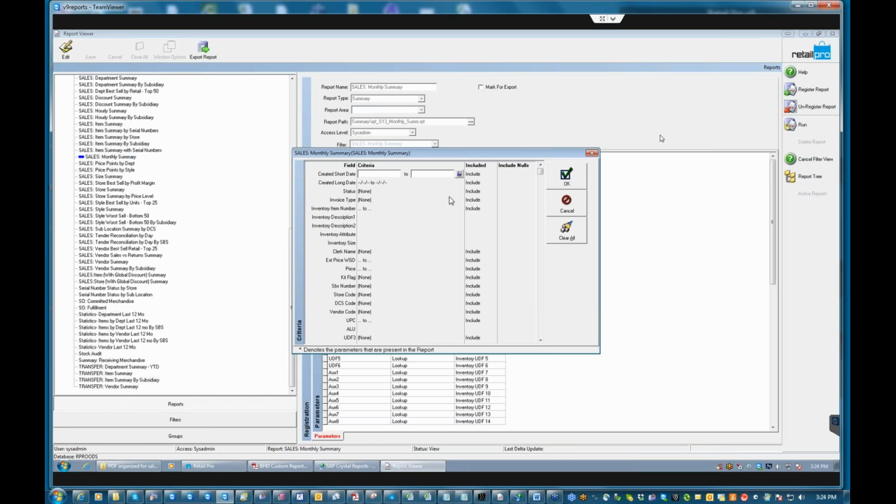All right, and so when you click the run button, it brings up what we call filters. Okay, if you're familiar with this, if you're not new to Retail Pro, you know what a filter is, and you can select the parameters that you want to run this report for.